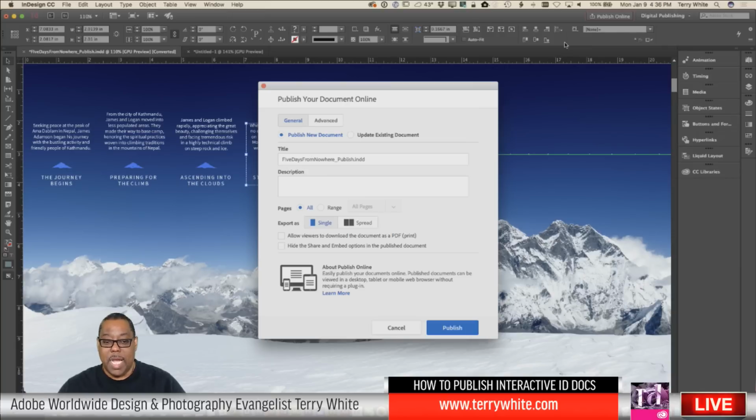The Publish Online document is hosted by Adobe, and it originally came out as a technology preview, but it's advanced and gotten a lot better since that technology preview a couple years ago. Now it's a full-fledged feature here in InDesign. There's general and advanced options. Publish it as a new document or update one of my existing ones I've already done. Give it a title. So for example, I would say 5 Days from Nowhere. And I don't need the rest of that. It doesn't have to have the rest of that title.